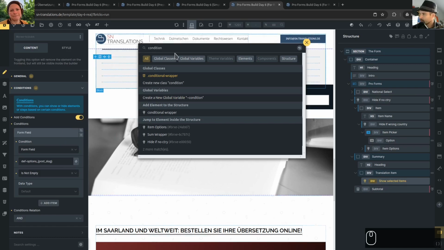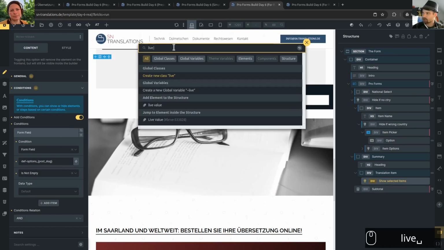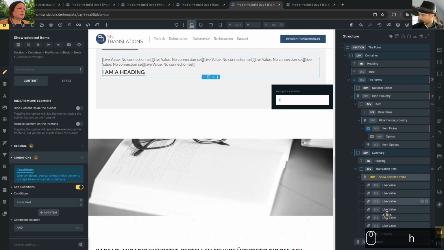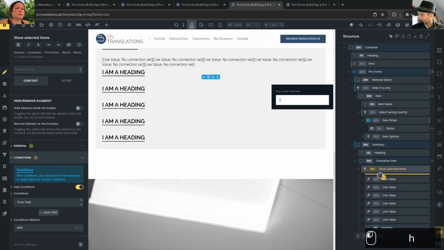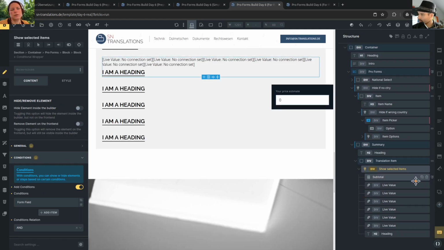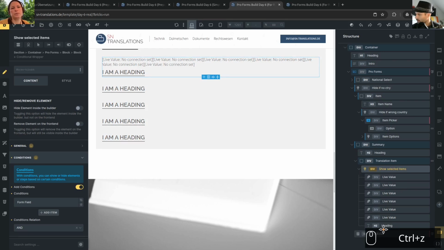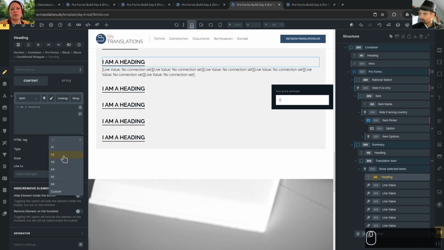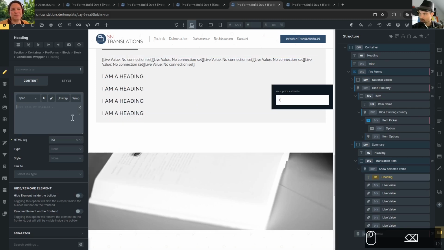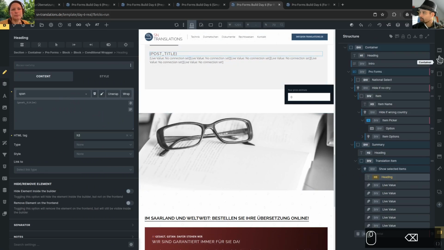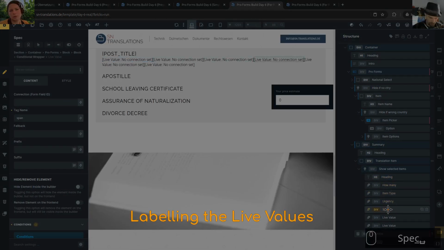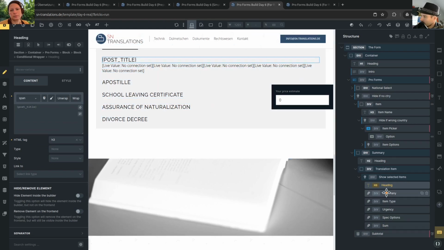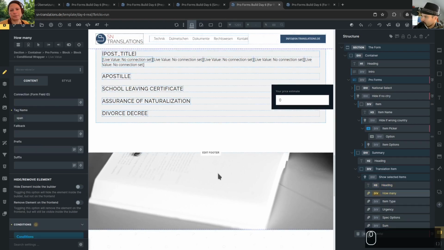And then in here, we're going to put live values, and lots of them. So what's the first thing we want to display? The item title. For that, we actually put a heading. I would have to check what's in the drop downs because sometimes maybe that's enough, but now it says apostille. So the heading is just the title, so we have an apostille or a driver's license or whatnot.